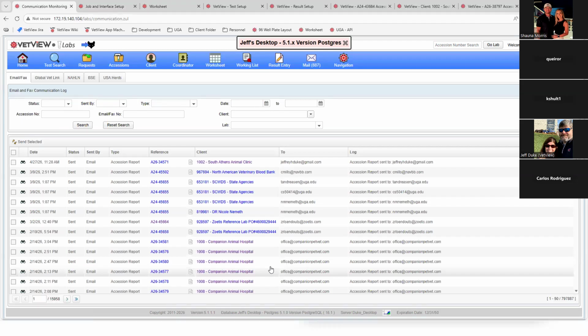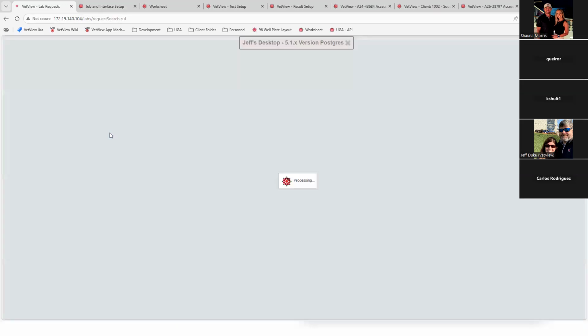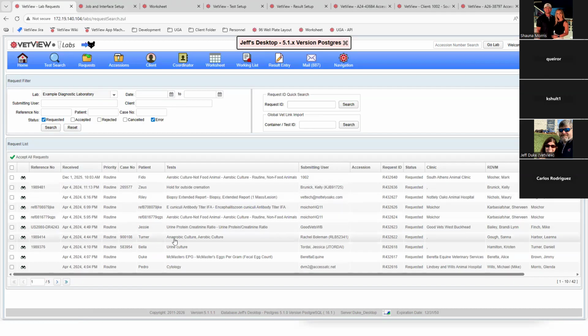Now, Global Vet Links is a specific one, and we're hoping to get more of these in the future. When things are coming in through the portal, or from the Global Vet Links, they're going to start out in the request area and then from there turn into accessions and then be resulted. So that's a specific one that I just want to highlight here. We'll go into more detail on Wednesday when we start talking about accession creation.